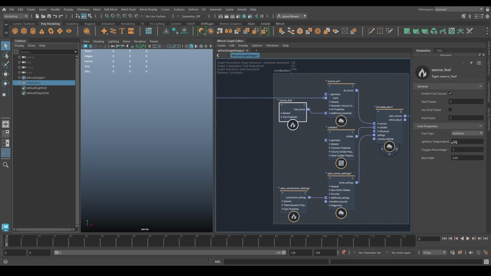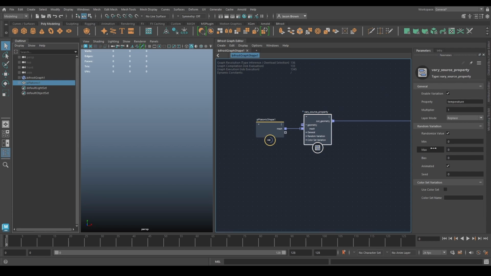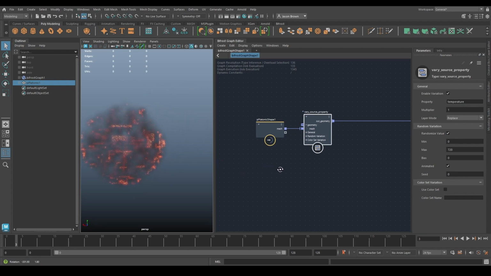Our fuel ignition temperature is 580, which is all good. But I might want some fuel unburnt floating around. It can catch on fire later. It'll give us a nice little variation. So what I'm going to do is randomize our temperature from 0 to around 720. Now I can play that and you can see straight away what's happened. Let's go frame by frame. You see that the very hottest parts of the simulation have caught and ignited.